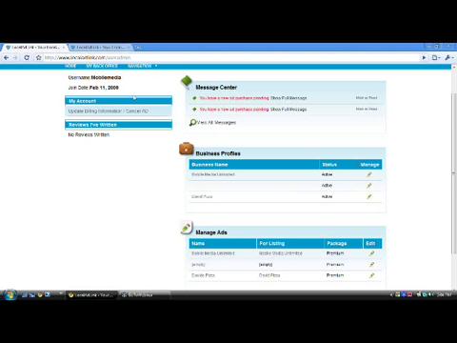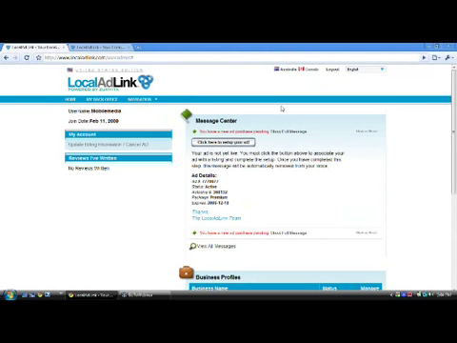So once you log into localadlink.com, you're going to see right here in the message center that you have a new ad purchase pending. So you can simply click on show full message. It gives you all the information, the premium package, when this ad expires.